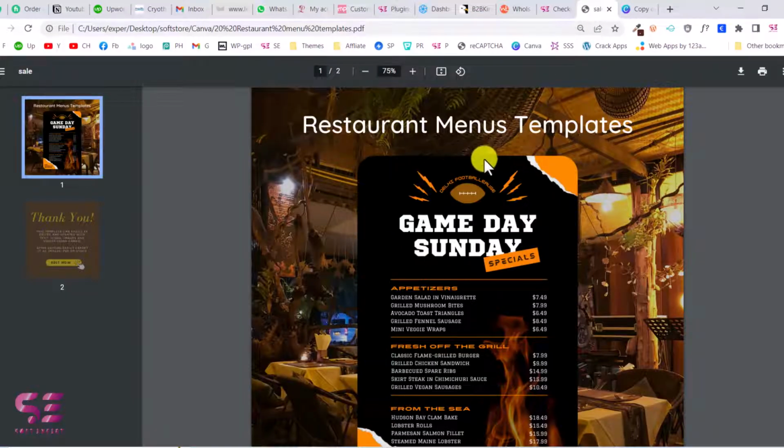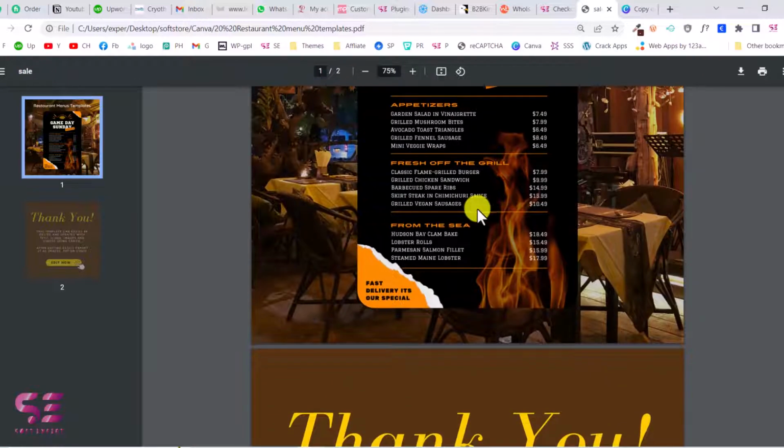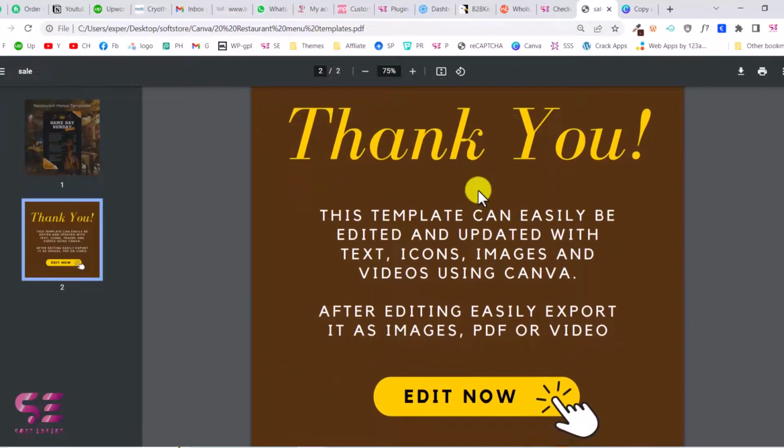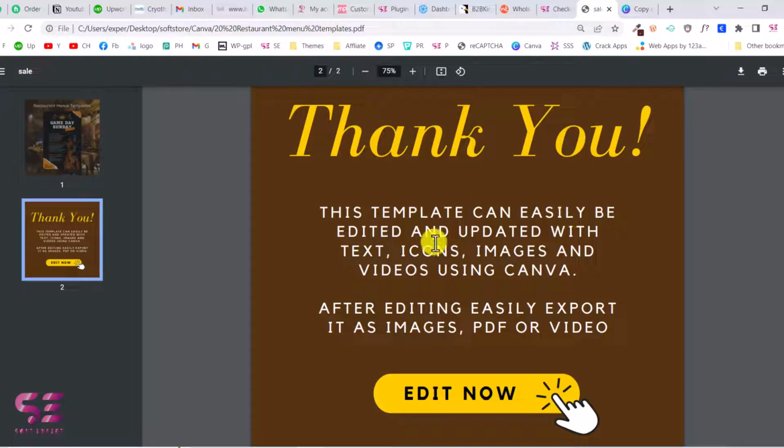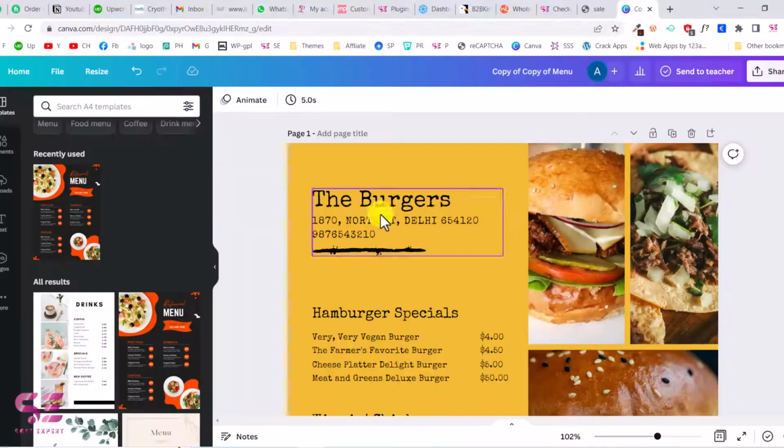So this is for the menu templates as you can see, and if you scroll down you will see a thank you message, and this template can easily be edited and updated with text, icons, images and videos using Canva, and after editing easily export it as images, PDF or video. So if you want to see the actual templates, the actual images, you can just click on edit now and this will take you to this page.